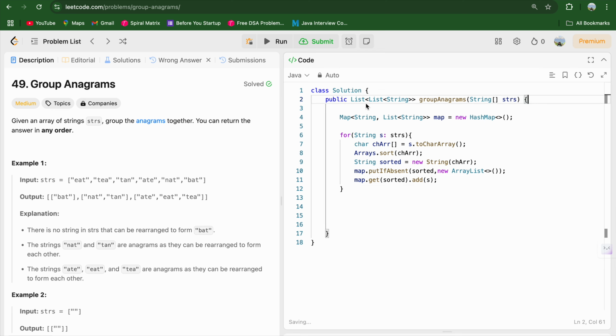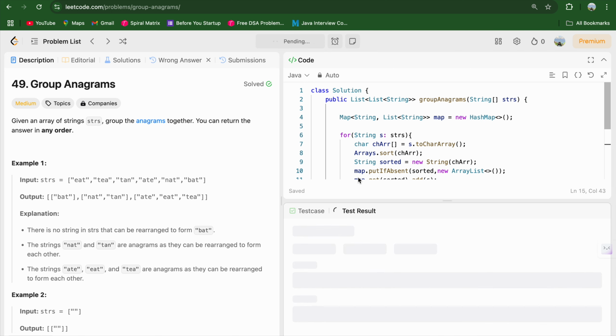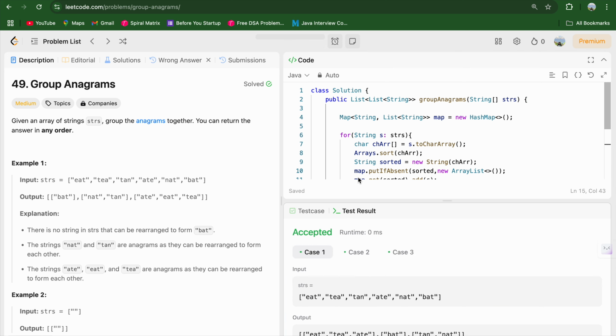And we need to return a list of strings. So what we return is new array list of map dot values. So our map has a key part and a value part, and we are interested in getting the values because this is where our answer lies. Okay, so let's just run this. Accept it.